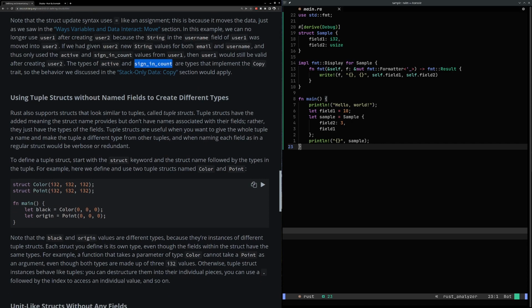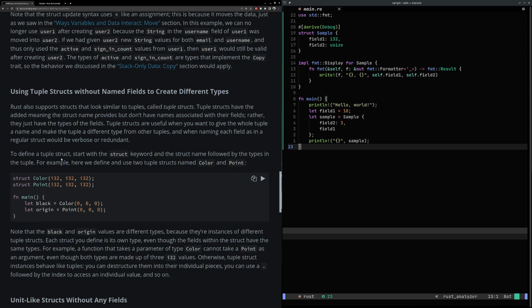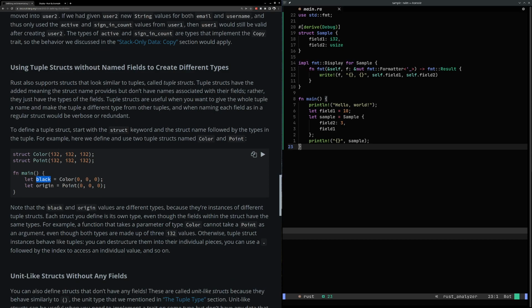Rust also supports structs that look similar to tuples, called tuple structs. Tuple structs have the added meaning the struct name provides, but don't have names associated with the fields. Rather, they just have the types of the fields. Tuple structs are useful when you want to give the whole tuple a name and make the tuple a different type from other tuples, and when naming each field as in a regular struct would be verbose or redundant.